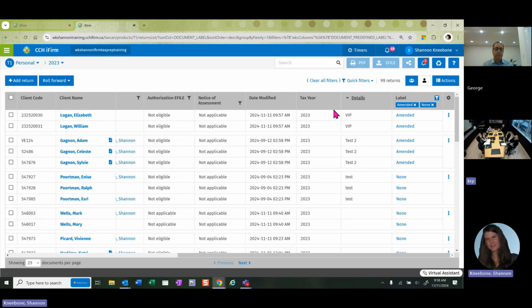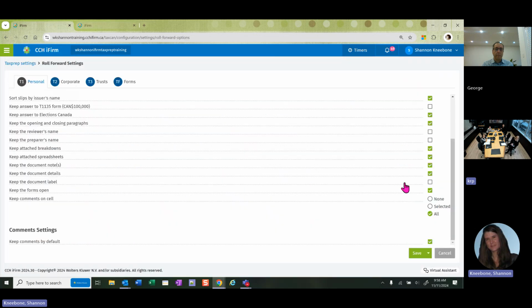Okay, so what you can do with those labels and details is you can choose whether you are going to keep them when you roll forward. Generally, you're probably not going to keep the label. Right, because if you amend the return and roll it forward, it's going to keep it as amended when it's original. Yeah, exactly. So you don't want to keep the label, but you want to keep the details, and the details could be groups, families, whatever. No, the groups is groups, don't confuse that.